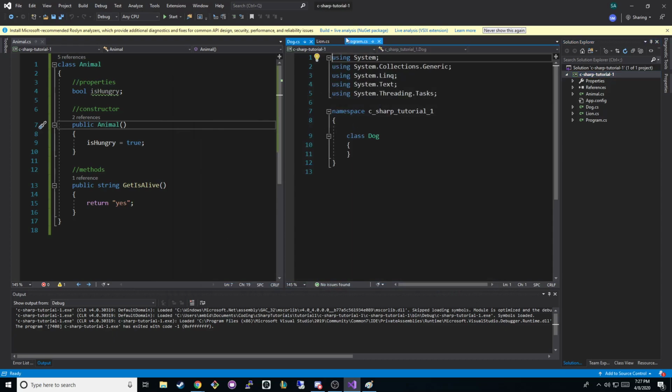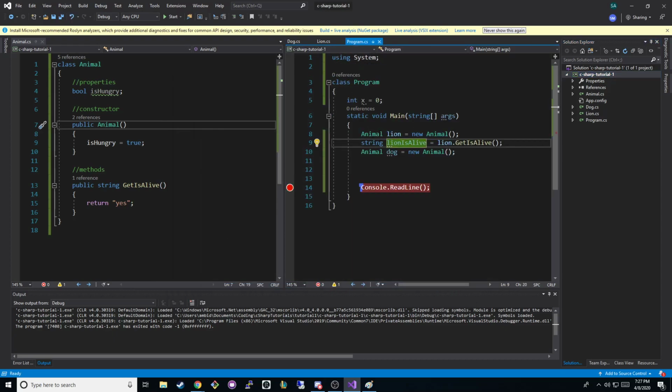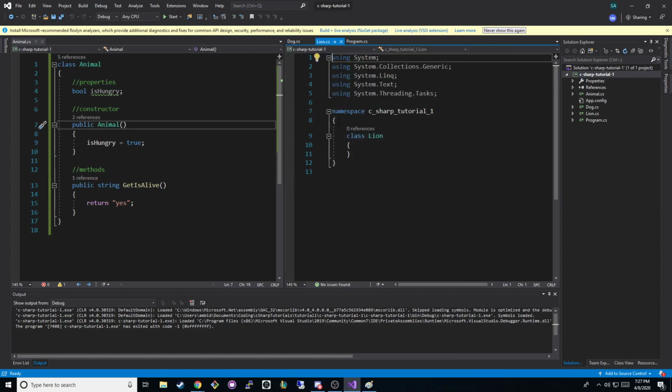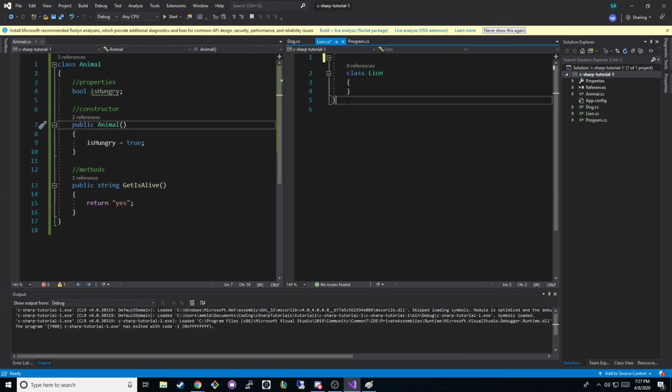Okay, so we have our program, and instead of an animal, we want to create a lion, right? But what is a lion? Hold on, let me clean up this file. A lion is an animal, right? Logically, in English, a lion is an animal. That's what this says in C#. We're creating a classification of a thing called lion, and that thing inherits from animal.